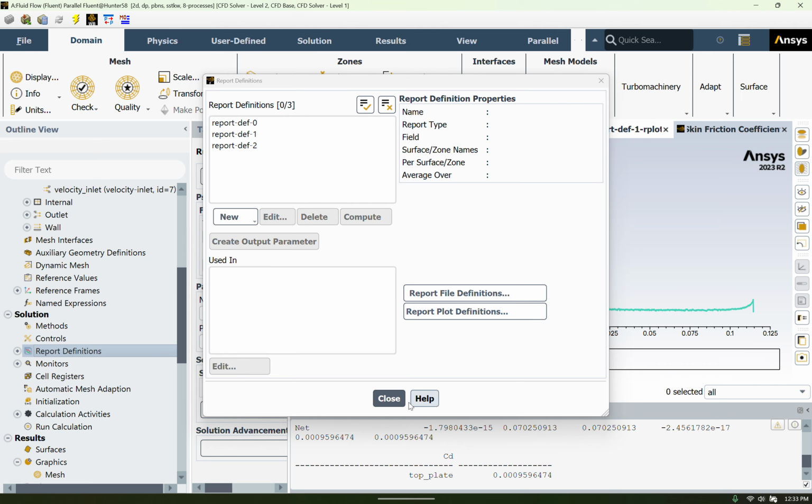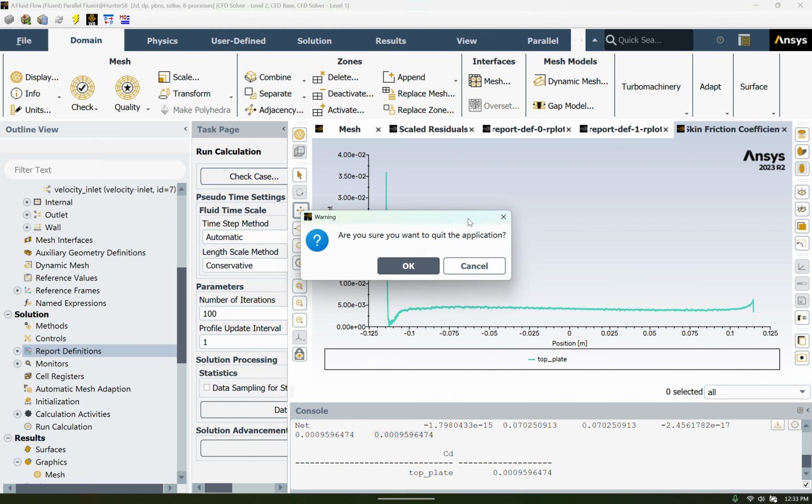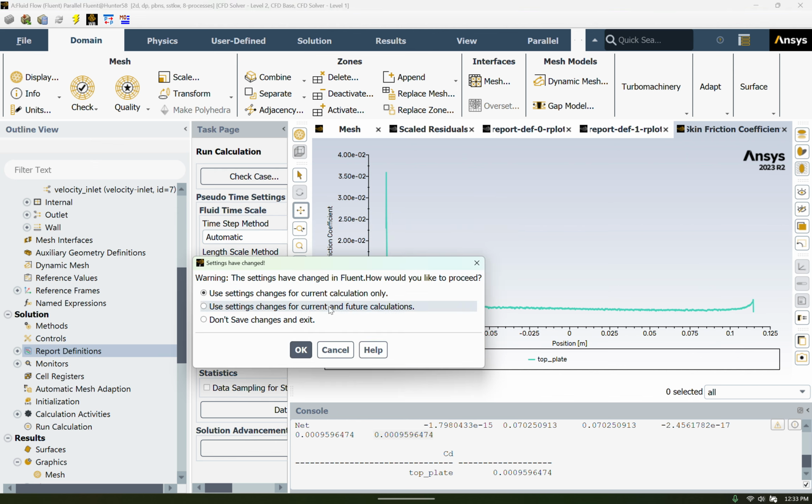Okay. Going to close it out, and now you can see it printed the CD for the top plate in that exact value, which matches the earlier value we looked at. So that's how you find drag force coefficient. So the next thing we're going to do is go into CFD Post. So we're going to X out of this, save changes for current and future calculations.